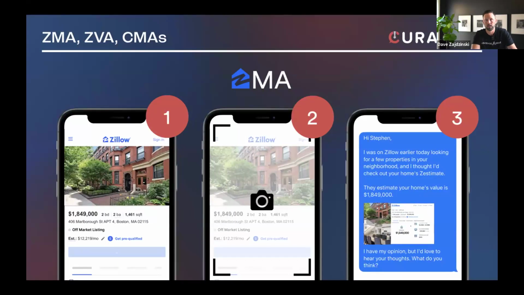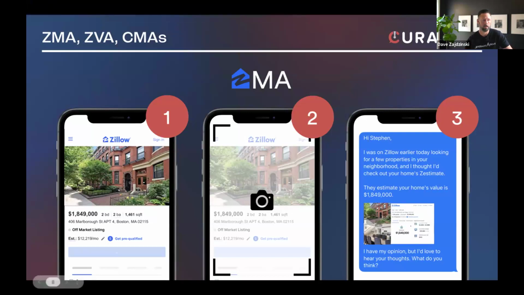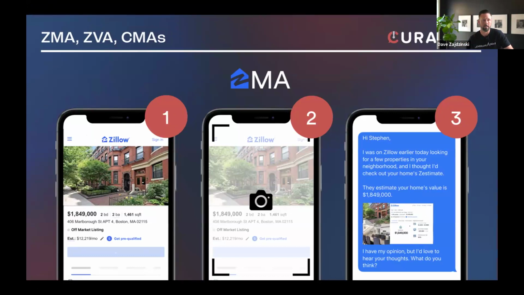Hey, Sean, I was on Zillow earlier today looking for a few properties in your neighborhood. I thought I'd check out your home's estimate. It is valued here. I have my opinion, but what do you think? These are forced CMAs. Nobody's asking for it. Forced CMAs. It's amazing. Do 5 of them a day.